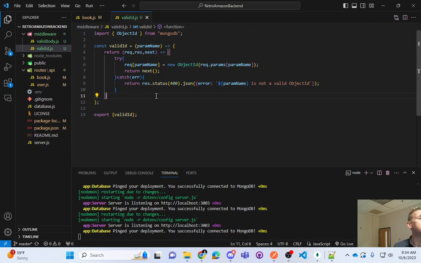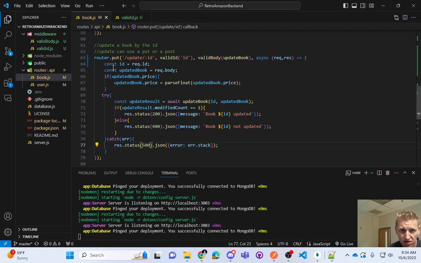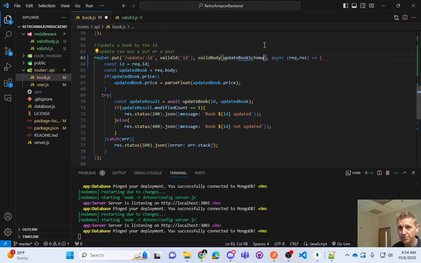On your line 63, were you supposed to pass the valid body update book schema or just update book? Aha. That's what I thought. Update book schema. Good eye. Huzzah.